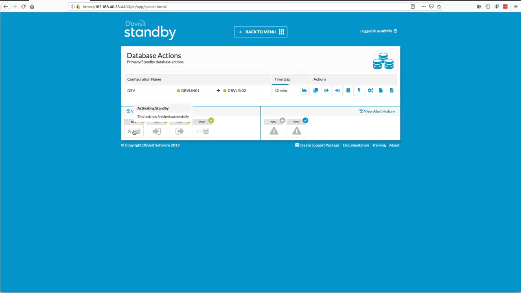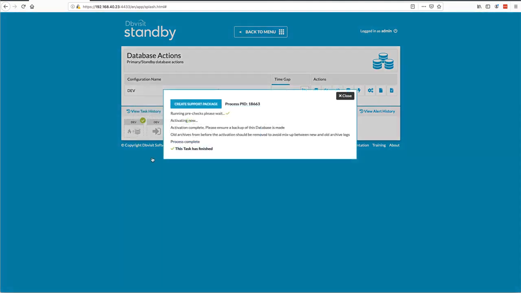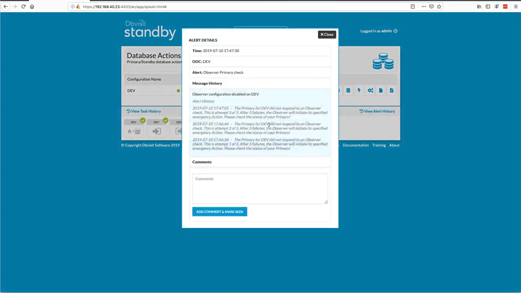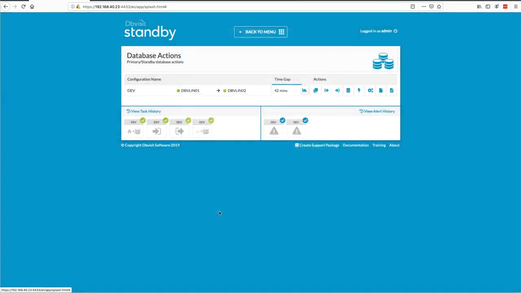If we go back to the front end, you can see that the standby database was successfully activated. The task is there, and you can see the details. It failed 3 times. I've now successfully failed over automatically using the observer through to my standby configuration. I can acknowledge that and put a message in there. It was a real failover.